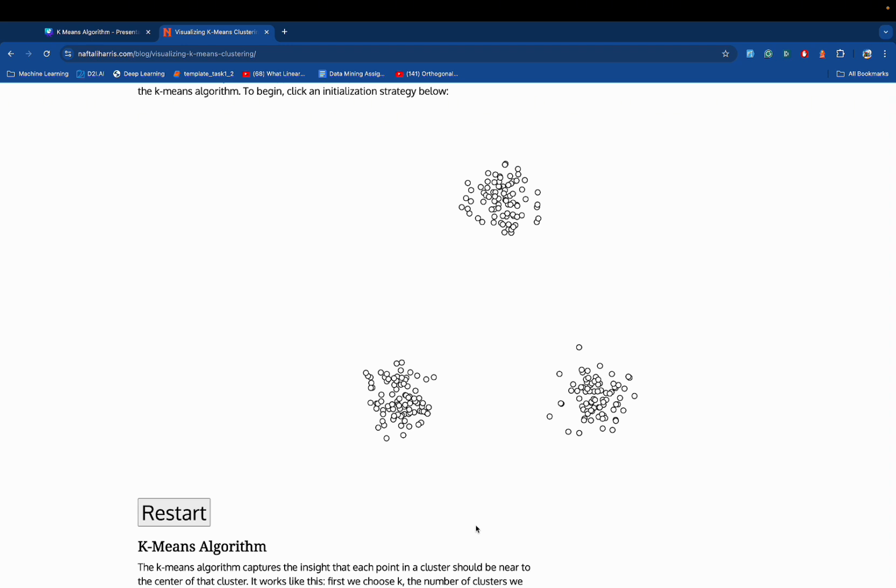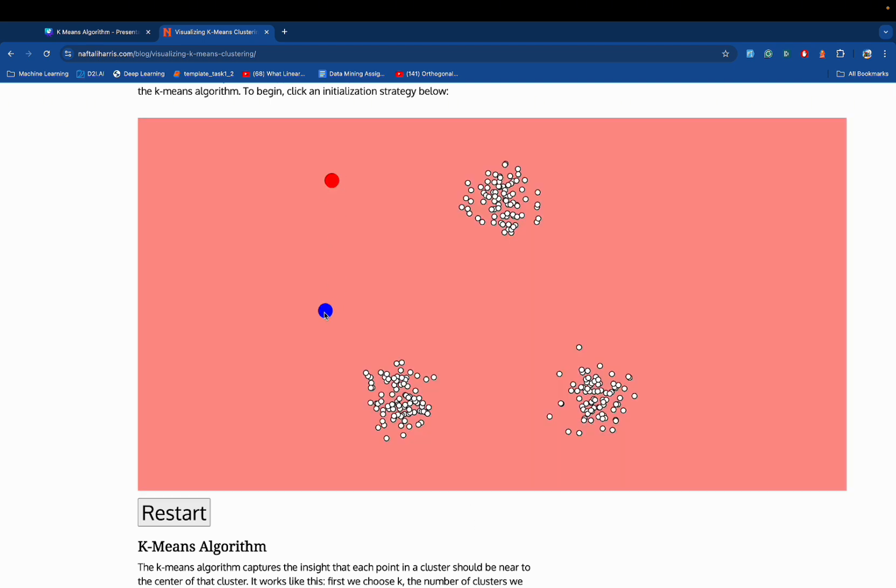So the initial step is assigning the k. For this, the tool is already assigning k equals 3, so we will start with step 2. In step 2, you can see we already have all this data. Step 2 is assigning centroid to this data. Let's say I assign one red centroid here, one blue centroid here, and then one green centroid here. And this is step 2, in which we assign 3 randomly placed centroids.